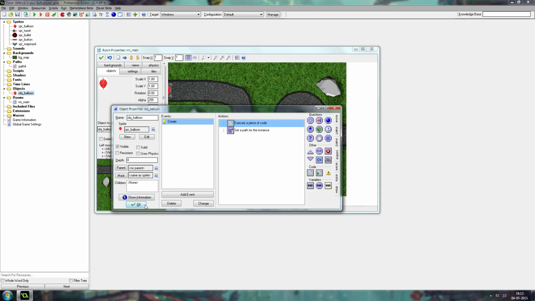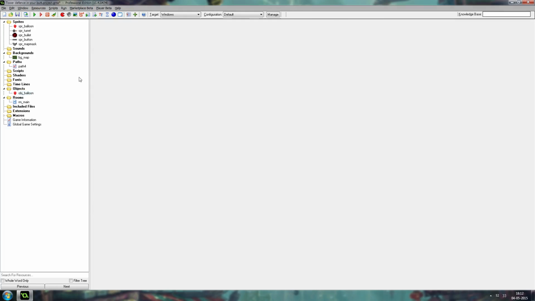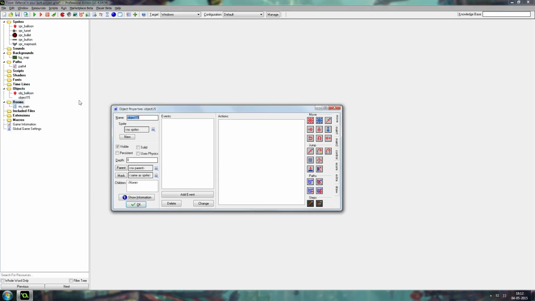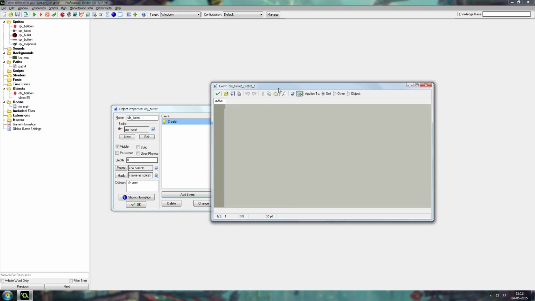So now the balloon can move along the path. We need to create a turret that can shoot the balloon when it comes by. So let's start by naming it here, turret. Give it a sprite turret here, and let's assign some variables to it.